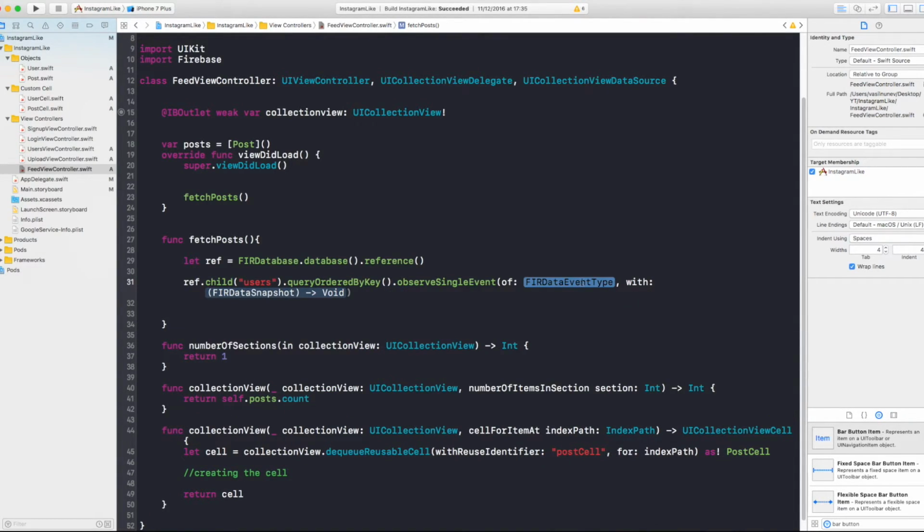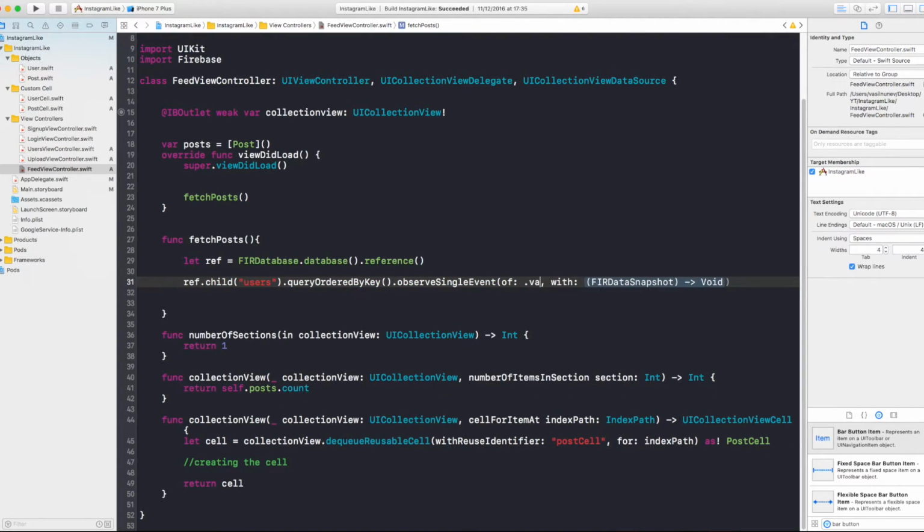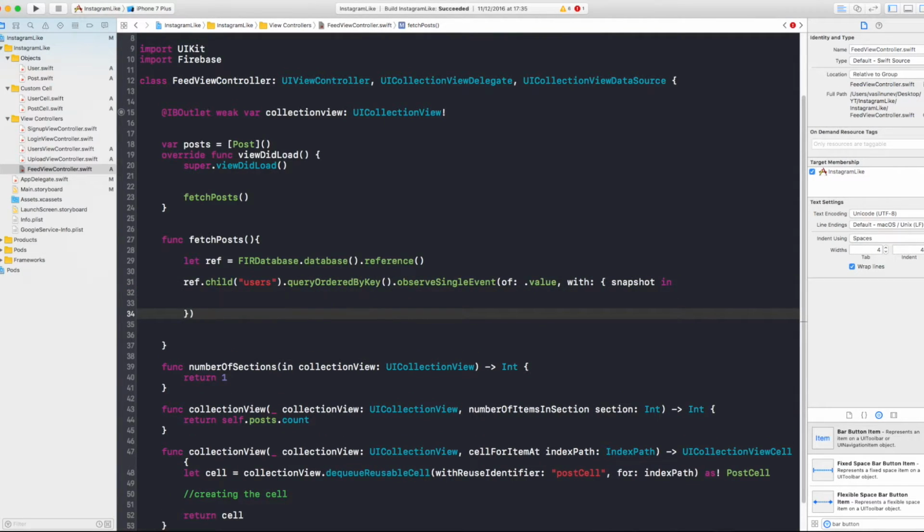So you double click this, and here you want the event type to be .value. You want to get the value, and with snapshot it should have completed the code for me, but it didn't, so I'm just gonna delete this, open and close curly brackets, and here you have to write snapshot in, just like this. Now this is a snapshot.